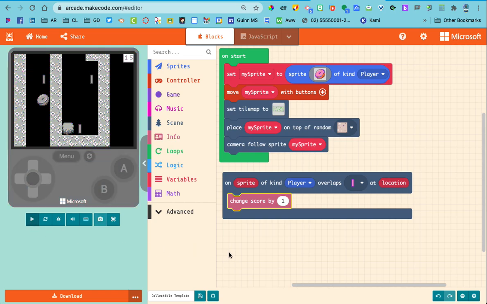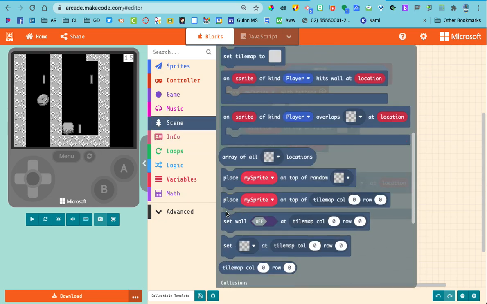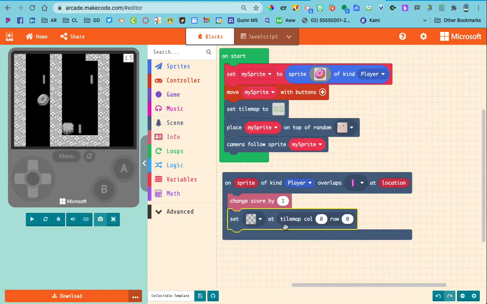So we need to make sure that the collectible disappears so that we only earn 1 point at a time. In order to do that, we use the set tile at tile map column and row. We want it to stay blank because we want a transparent tile to cover over our sprinkle so that it looks like it disappears. In order to do that, I don't have specific columns and rows where each of these sprinkles are. That would be a lot. I would have to repeat that code multiple times. Instead, right now it says the sprinkle is at a location. I can drag this word location here.